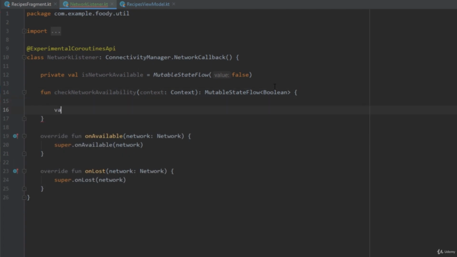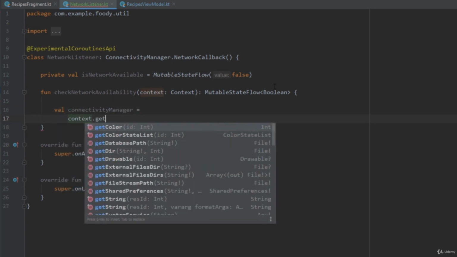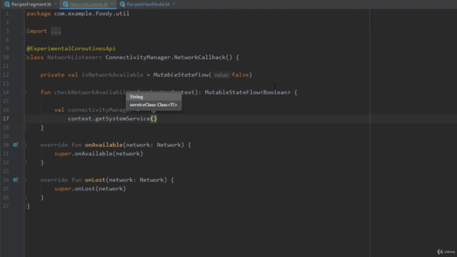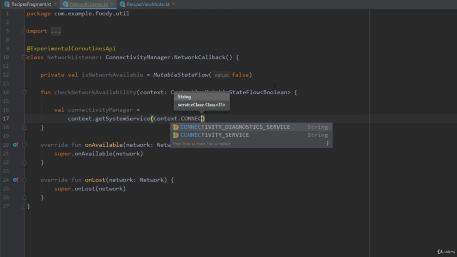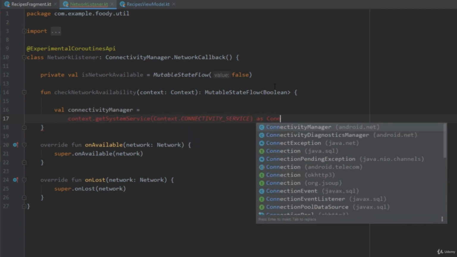Okay, so here I'm going to create a new variable named connectivityManager. I'm going to use the context from the parameter to actually get the system service. And here I need to use the context to get this connectivity service, and I'm going to cast that to ConnectivityManager.